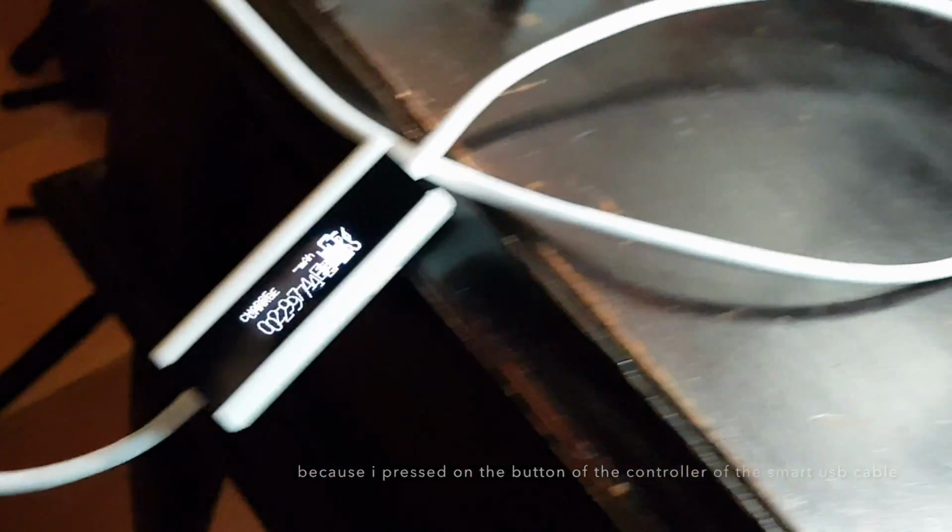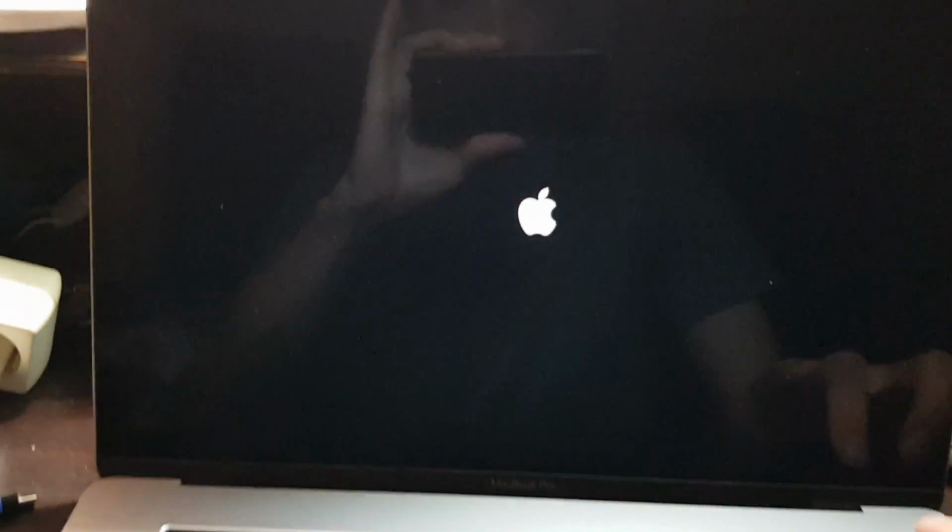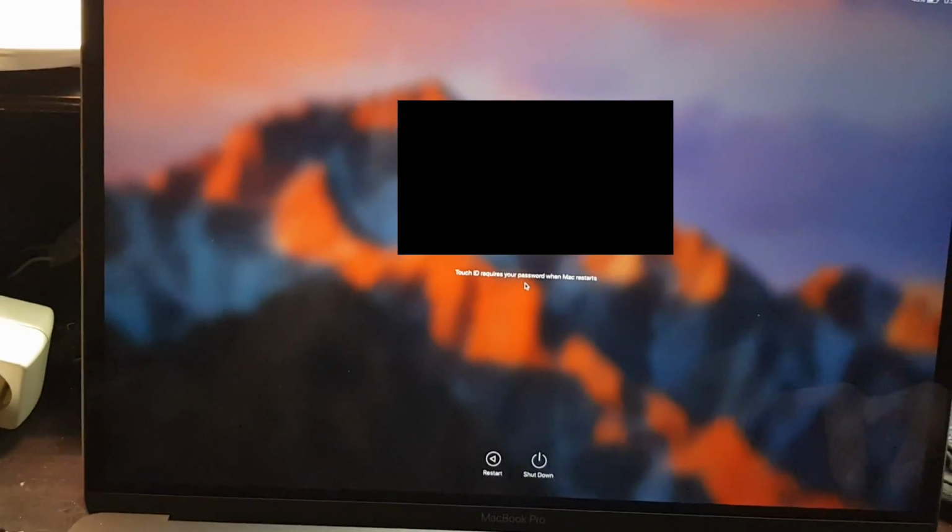So let's pull the plug and start the laptop to see how much percentage is now. Okay, as you can see, it's now at 43%.